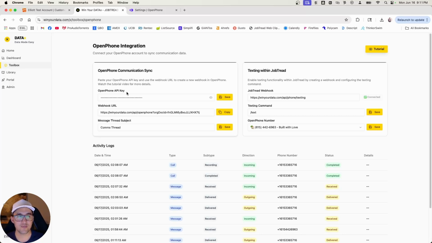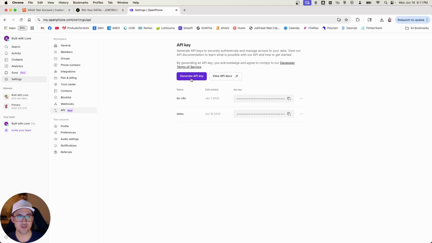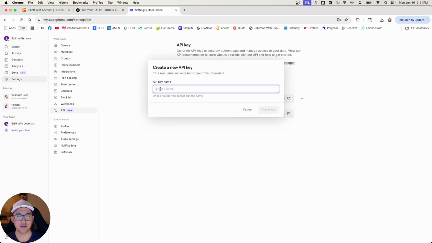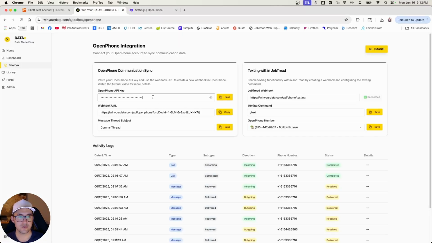The OpenPhone API key is actually only used for the texting, but I have it over here to keep these symmetrical. And what we're going to do, we're going to go to OpenPhone, go to Settings, go to API, and generate a new API key. Name it whatever you want. Create the key. You're going to get it here. We're going to copy this number, paste it into here, and then hit Save. So now you've got your OpenPhone API key connected to JobTread already.